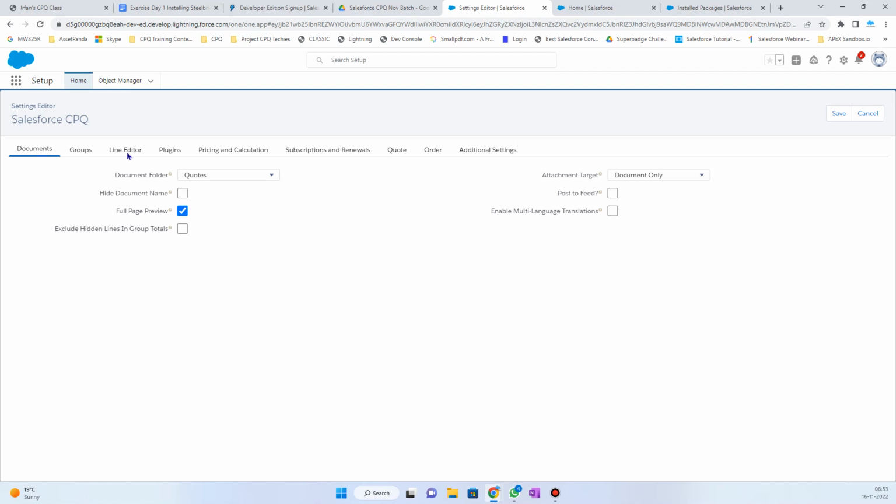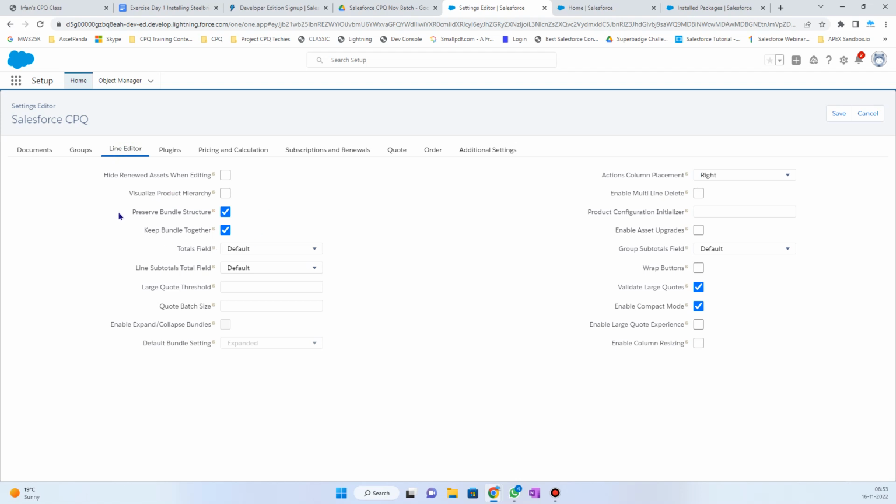The second is line editor changes. In the line editor we have to check visualize product hierarchy. Why? Because it indents the components of product bundles, including nested bundles. That means whenever we have product bundles or bundles of bundles, we can check in the line editor how many products and how many bundles there are. By using this checkbox we can check the product hierarchy of any nested bundle. So check this checkbox.